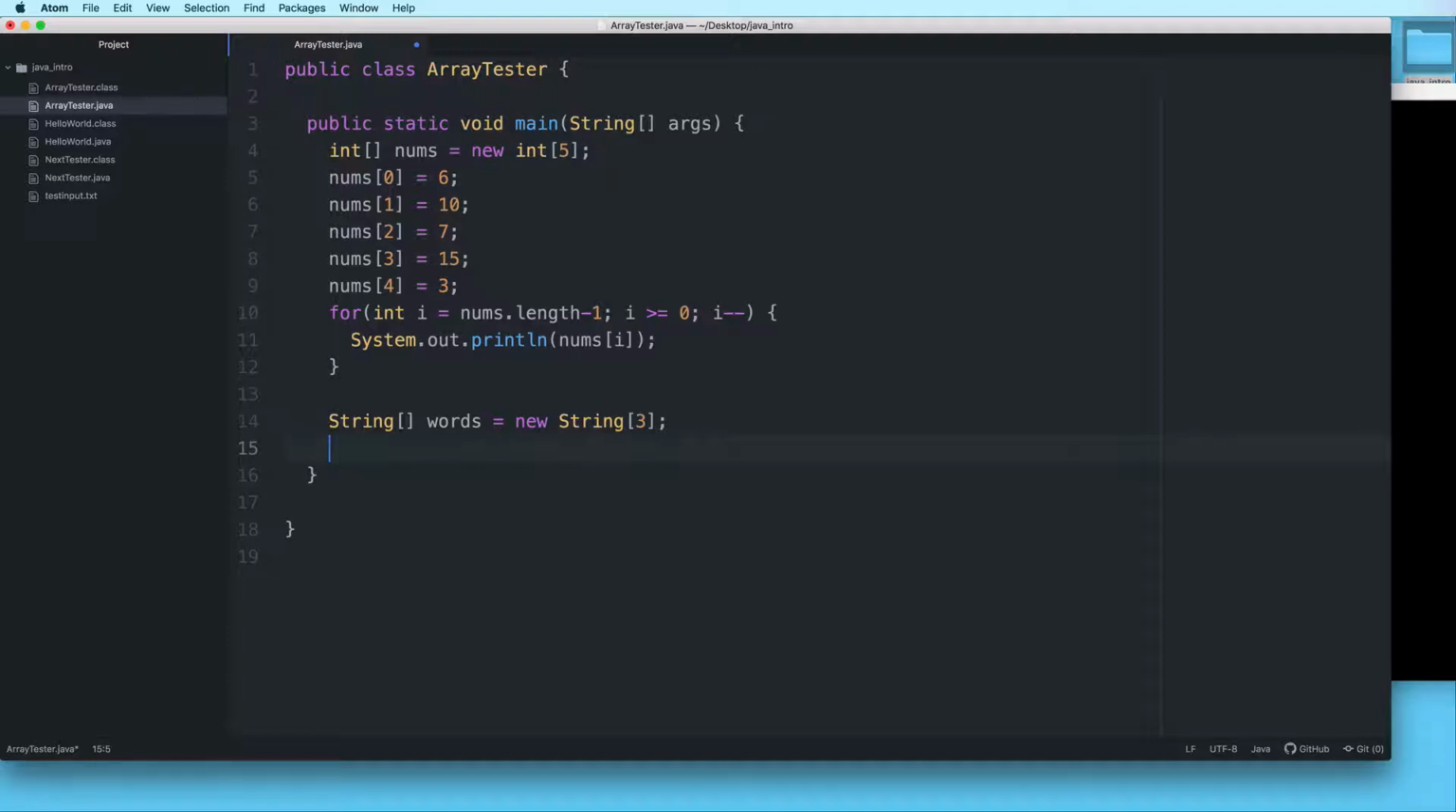All right. So let's see, words 0 is equal to apple. So it has to be a string, right? Words square brackets 1 is equal to banana. Double quotes for strings in Java. And then words square brackets 2 is equal to, and let's say dog for this one. All right.